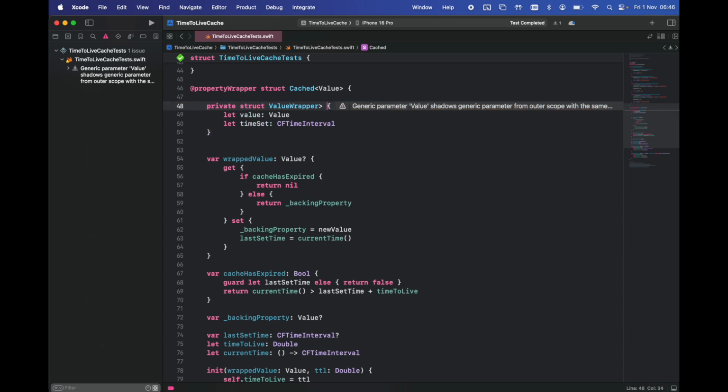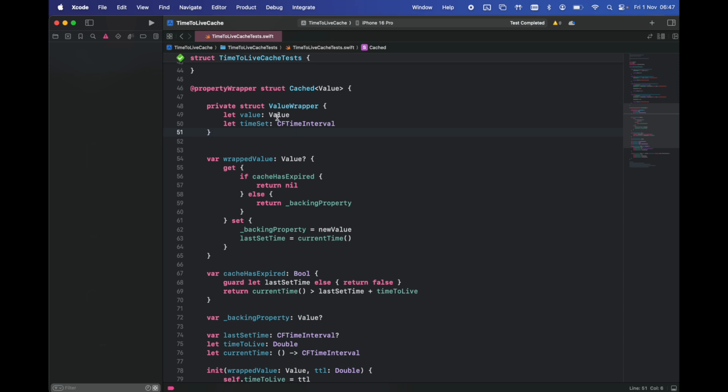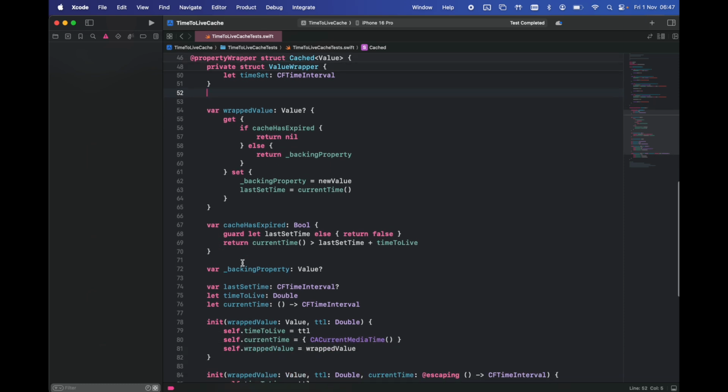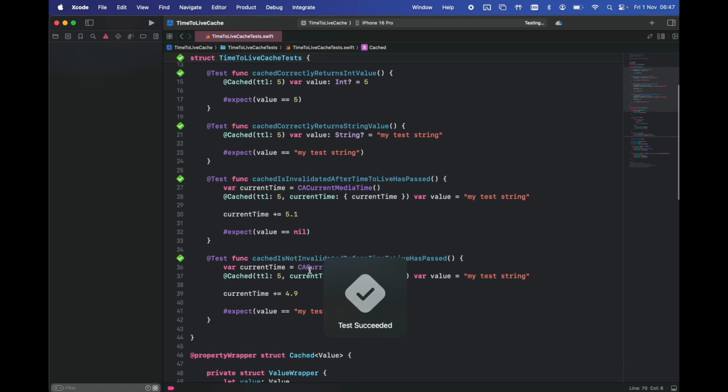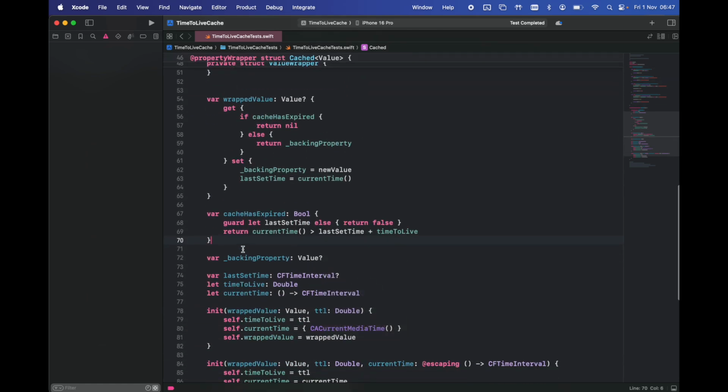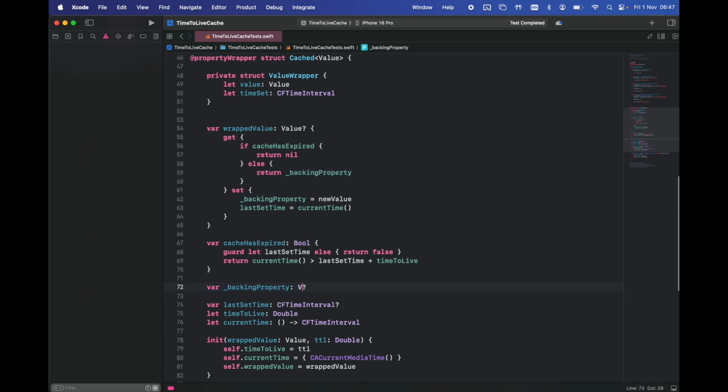So I might not need to do that. I can just access the same value. Yep, so I can just reference value here and it knows that it's talking about this value here. So that's good. So now I think I'm going to say that my backing property, let me just run my test, check that I've not broken anything. Brilliant. So now I'm actually going to say that my backing property is going to be a value wrapper.